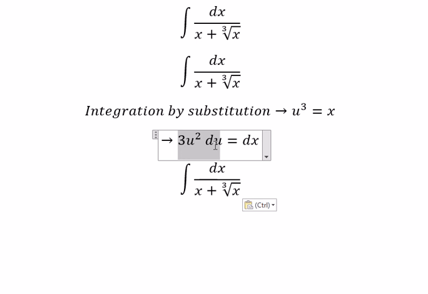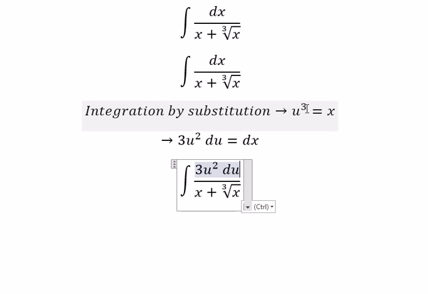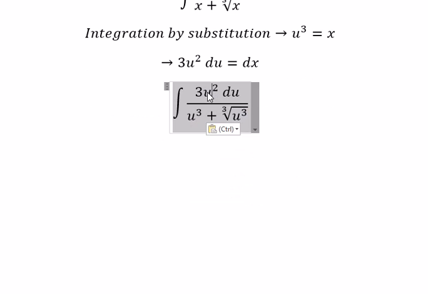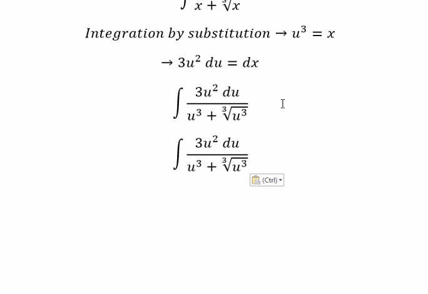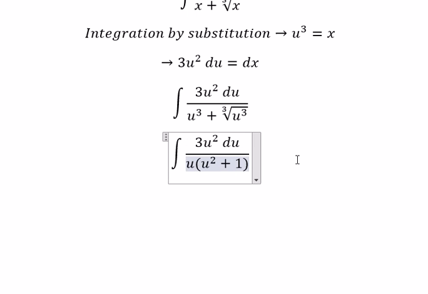dx we change for this one, x we change for this one. Next, this one we change for u, and now we can do factorization. U and u, they will cancel.